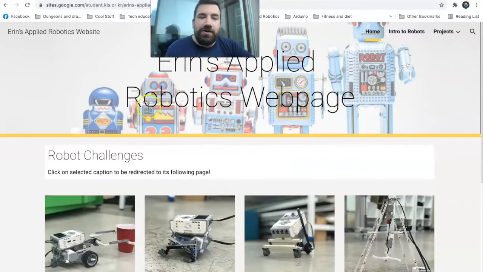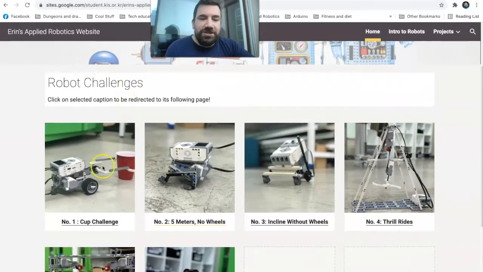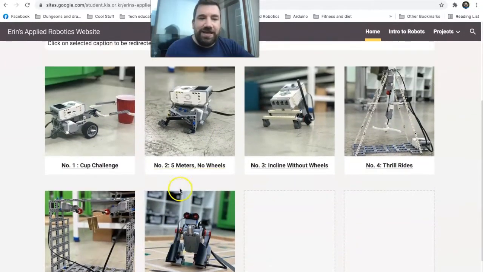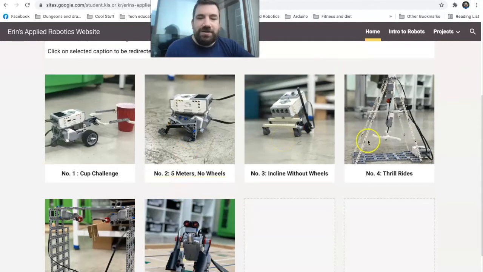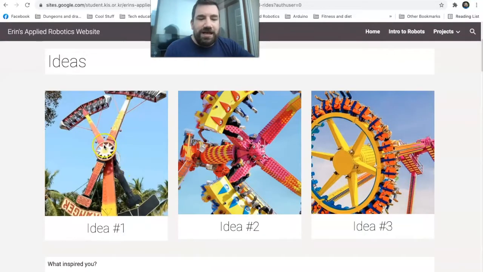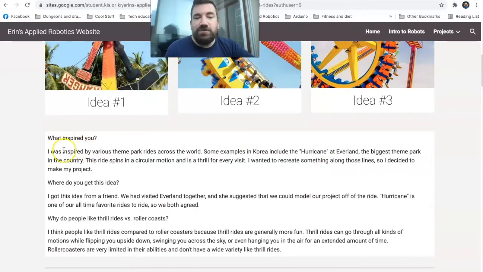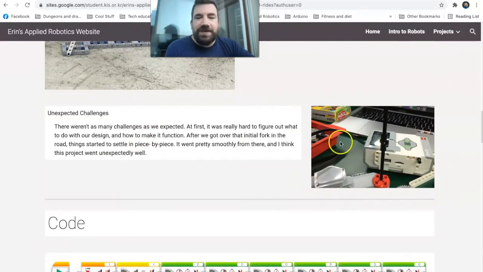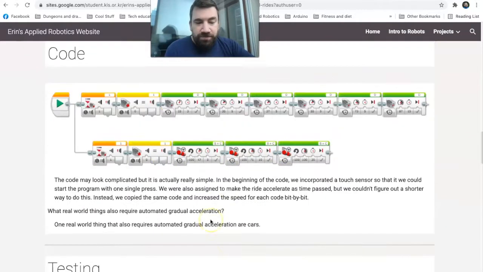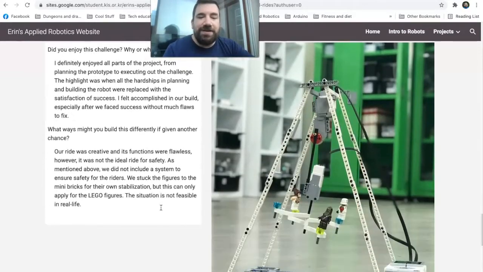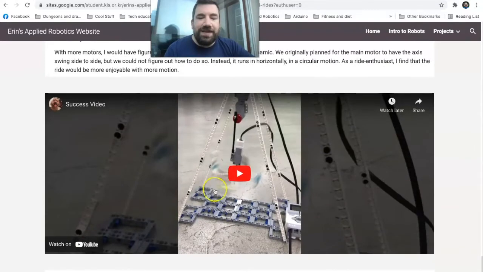So here's a student of mine, Erin, and this is her robotics website. So she's got a subpage for each of these challenges we've had. So when I click on our Thrill Rides project, I click on that there, and I can see who she worked with, the date she did it, where their ideas came from. I ask them questions like what inspired them, show them some building, unexpected challenges. They show the code they wrote, and then they kind of document the testing they did, and then what real world applications might happen. Then they've usually got a video that I really think is cool.